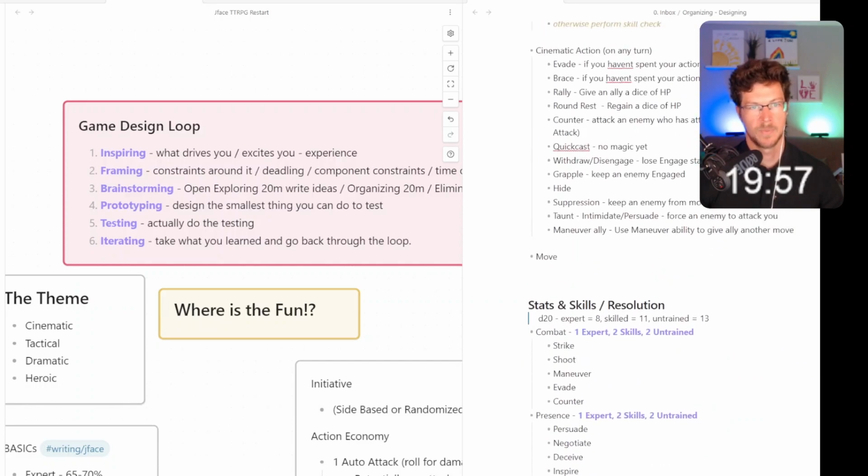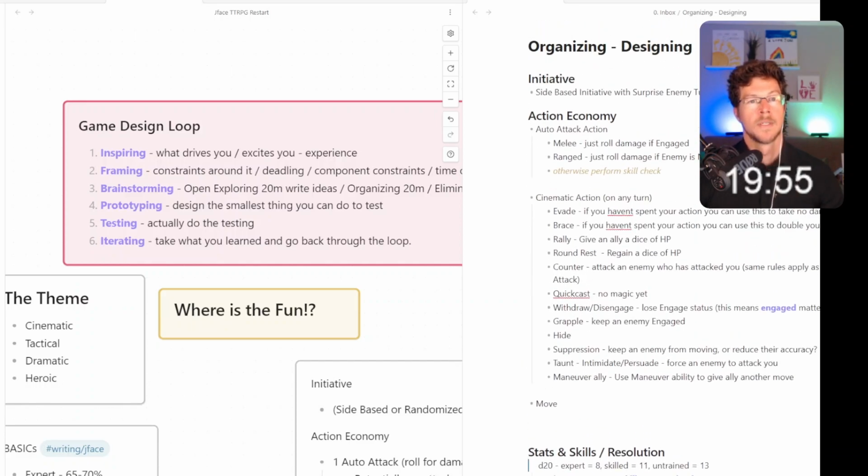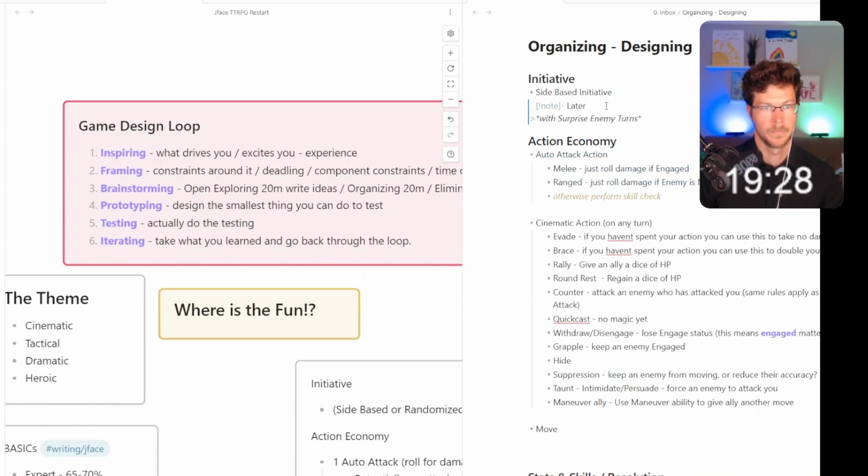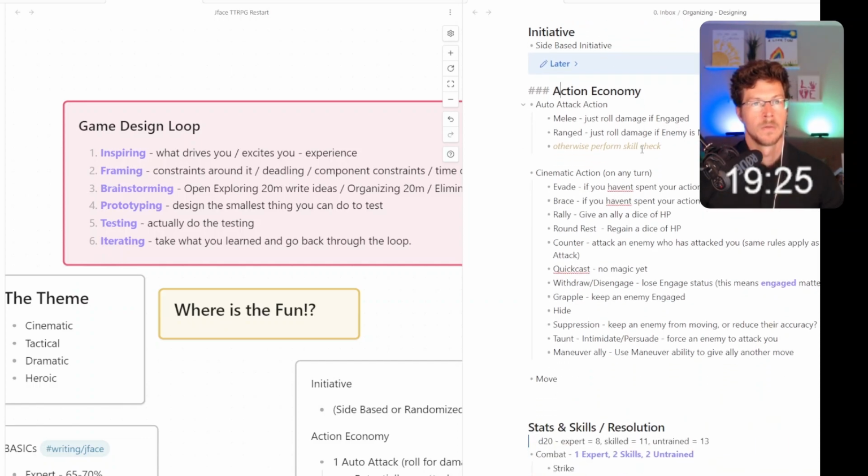So as few ideas as possible. All right, side-based initiative. We're just going to do side-based initiative for now, and we'll say surprise enemy turns is something for later. Later. Notes. Later. There we go. So now we have auto attack action.